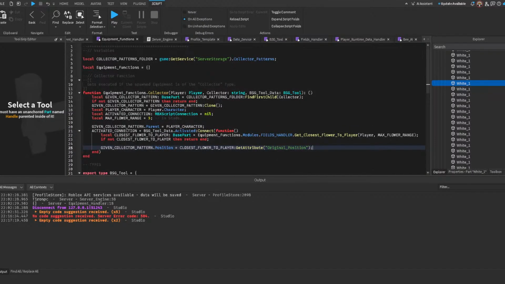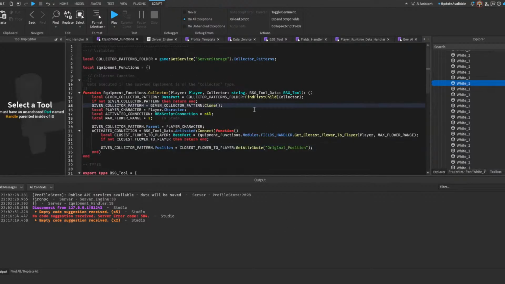And then from here, wait, let me read this again. Okay. So I spawned it on the flower. And then what I have to do now is, this is probably the easiest and also the hardest part for me, because I do not really know how I'm going to do this. Like, how am I going to do this?